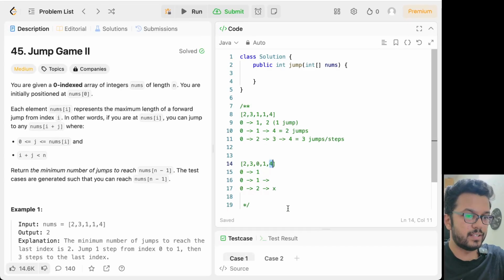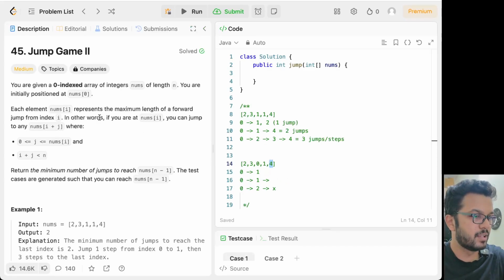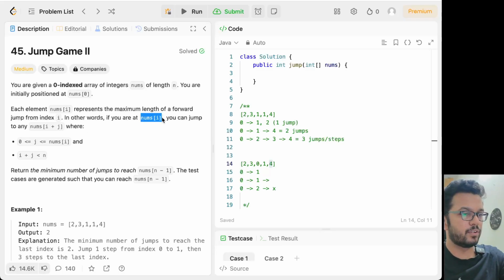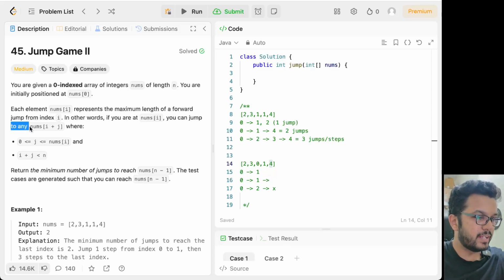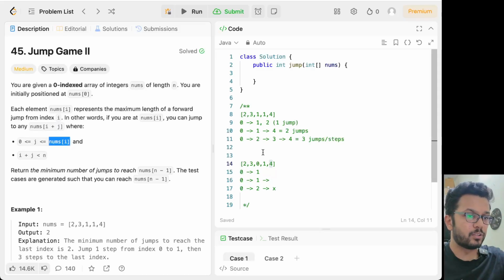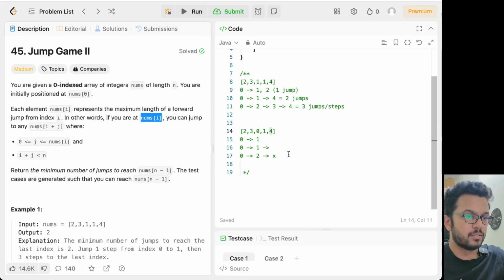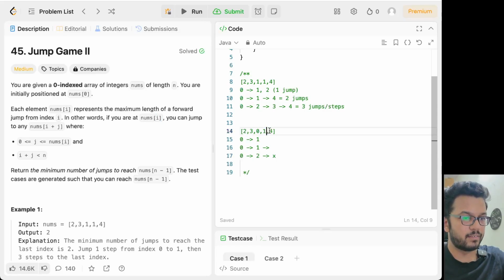So if you want to understand how distance is being calculated, what I am talking about here is, if you are at nums of i, so basically if you are standing at ith index, you can jump to any nums i plus j where j is less than or equal to nums of i. Basically you can go forward any number of steps which is less than or equal to this current number, right? So from 1, if you are here, you can either go here, here or here, right?